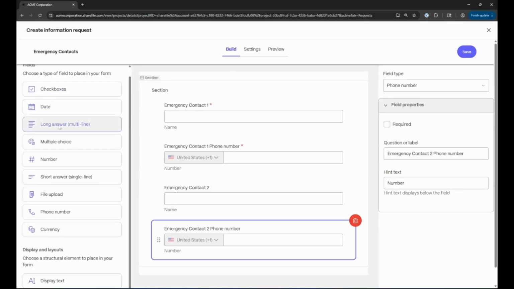checkboxes, dates, long answer, multiple choice. You can just do a number. You can actually do a file if you want to have the end user upload a file, or currency. And you can also display text that's not an input box but just shows text.